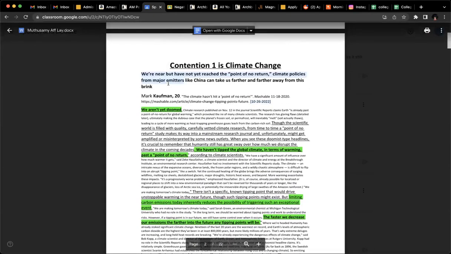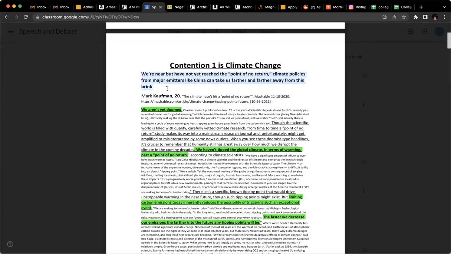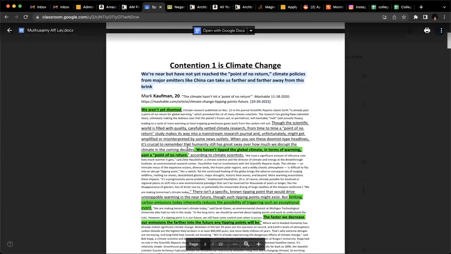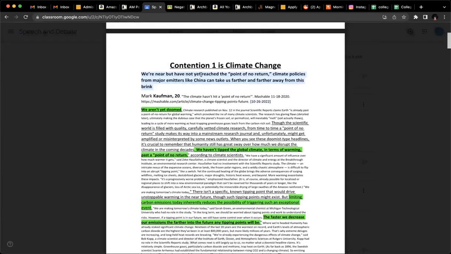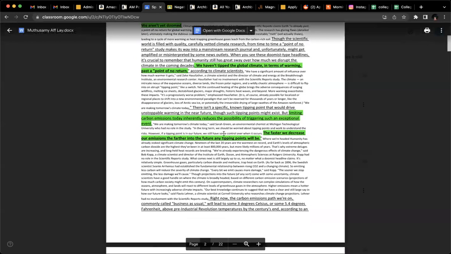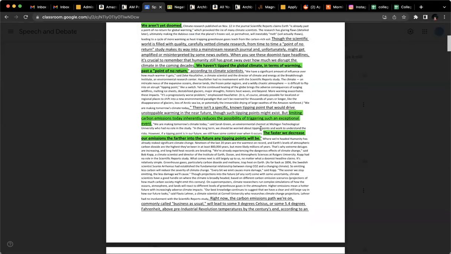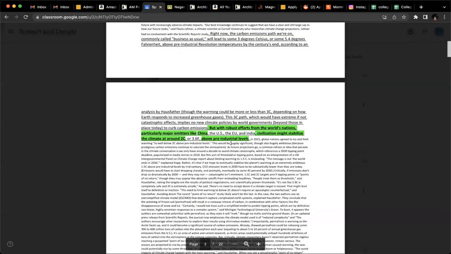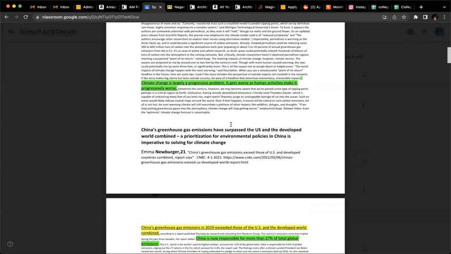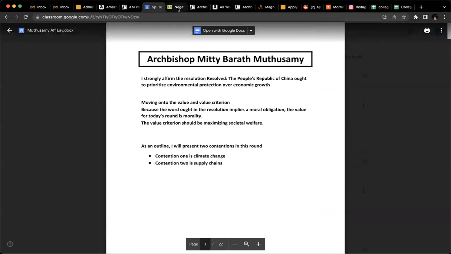And then you want to have taglines, which are these things, basically a one-line summary or an introduction to the argument you're making within your card. So, we're near but have now reached the point of no return. Climate policies from major emitters like China can take us farther and farther away from this brink, right? And basically, what the card states is the faster we decrease our emissions, the farther into the future any tipping points will be, and then we're arguing that we need robust efforts from the world's nations, such as China. It's a big contributor to global climate change. So that's kind of what you need.